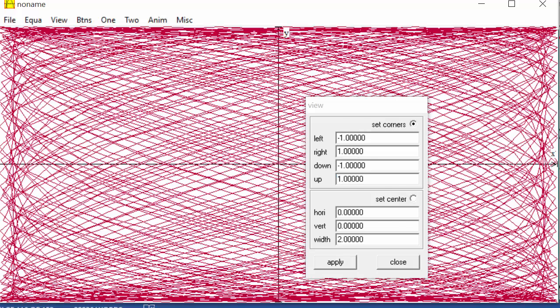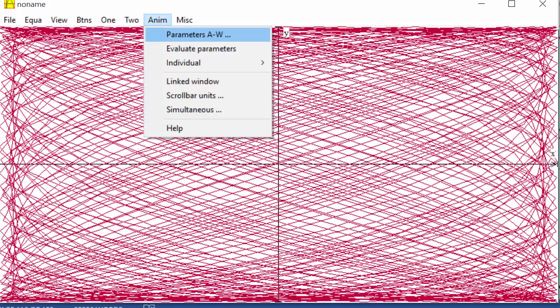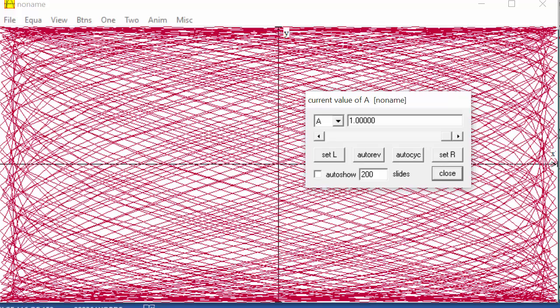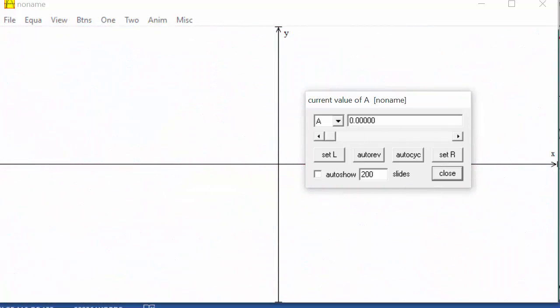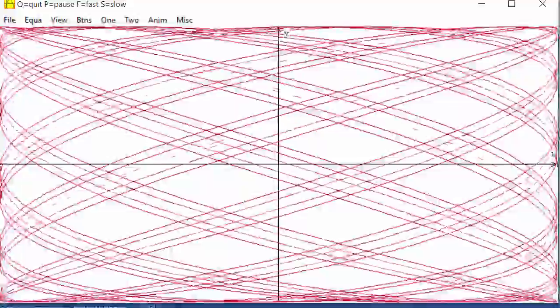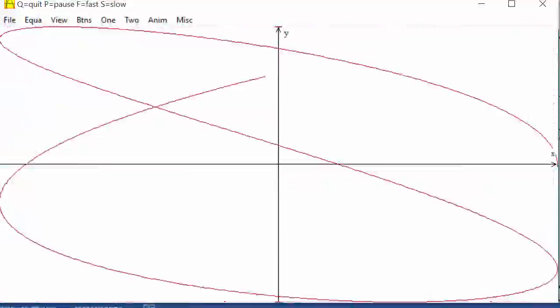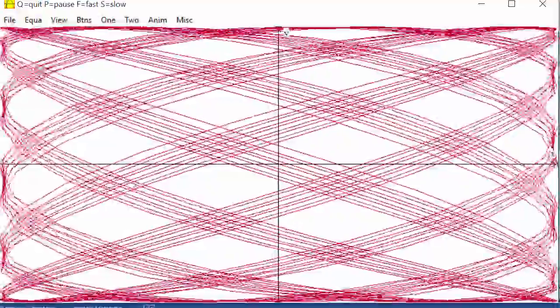Apply. And you see it automatically filled in, but I'm actually going to now go to the parameter A here. Just do this. And what it's going to do, that 200 slides, is it's going to go through and cycle through 200 slides. So here we go. I'm going to auto cycle here. That is way too fast, so I'm going to slow it down so you can see this drawn out. And I'll slow it down even further.